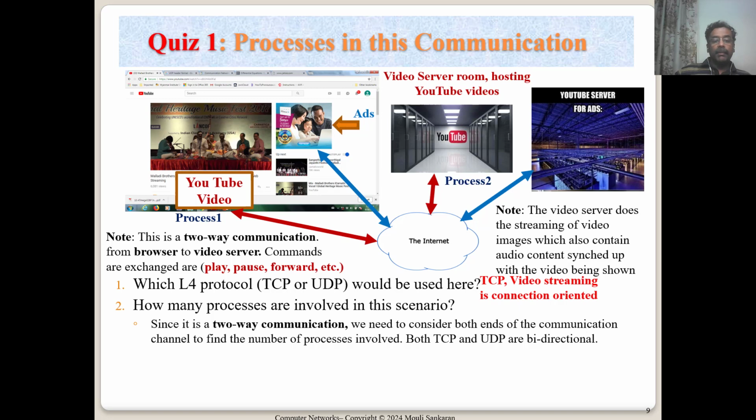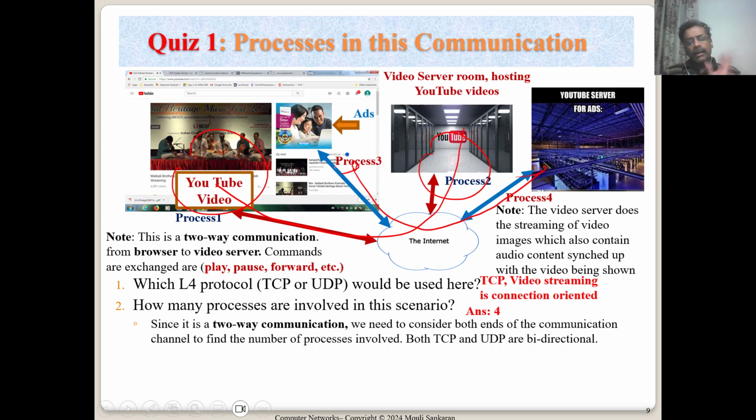So there are multiple processes running. Each of the ad windows is a different process, and there could be multiple. If I also count each process running on the server, then there are 4 processes involved, because it's a two-way communication. Once this connection is established between maybe process 1 and process 4, this is a YouTube video, so it should be connected to this YouTube server. So this is the connection, and then the ad server is here. So these 4 are running.